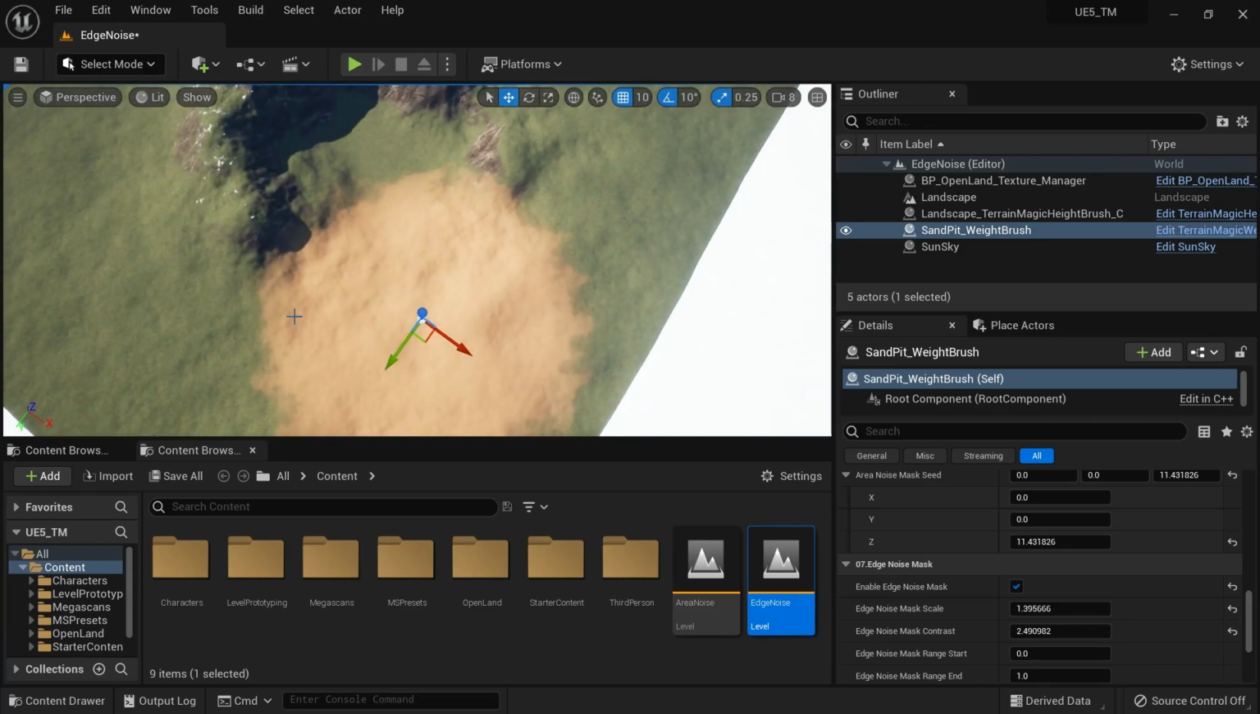Here we need to have TerrainMagic available in your project. Check the description below on how to get that. Also, I have an introductory video about how to use TerrainMagic and how to set up this scene. So just go through that, and that will help you to follow through this tutorial.